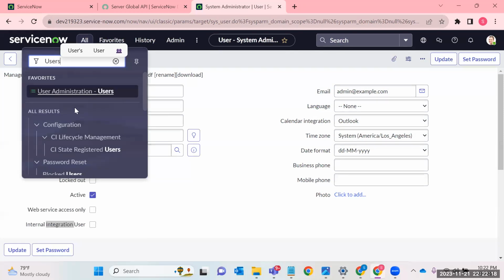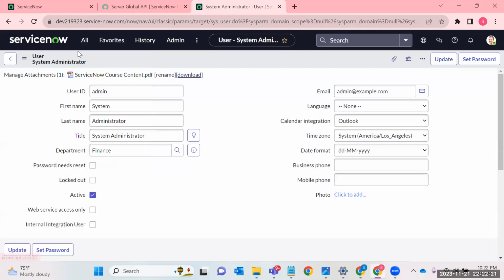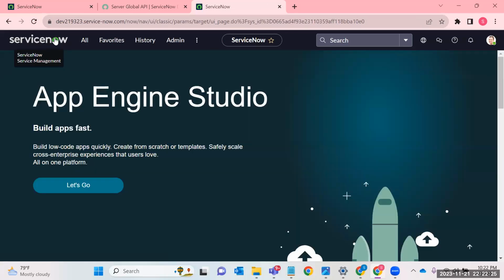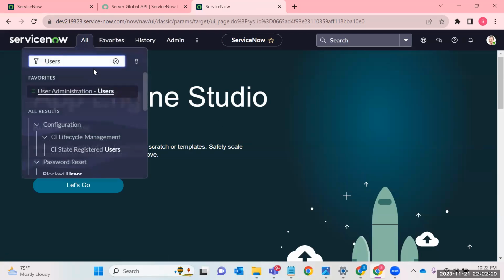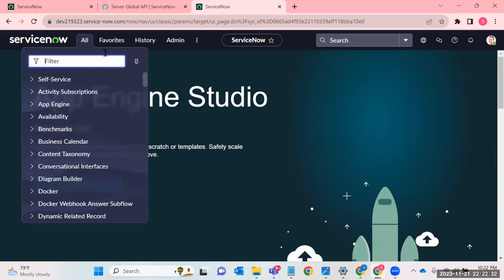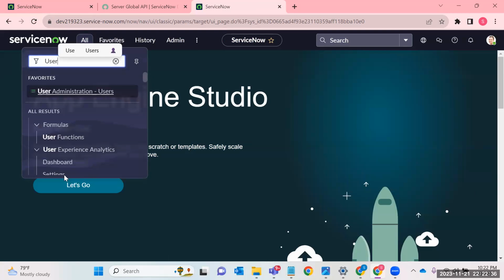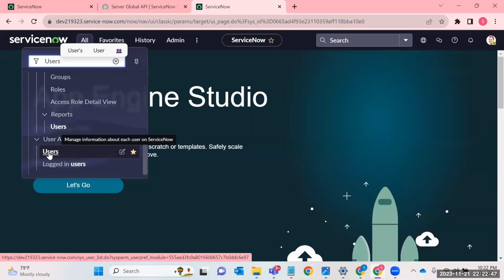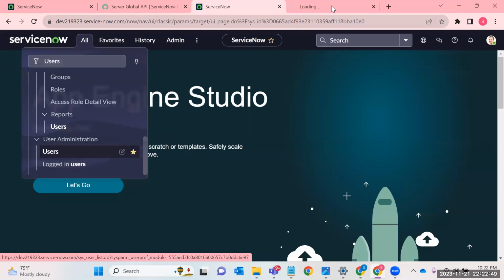topic, I'm going to create one user profile, and I'll show you how we are going to do it. Just come back to your homepage, click on your logo, it takes you back to the homepage. Then click on All, which is the left navigator, and I want to create a user profile. From where can I create a user profile? From the user table. So how can I navigate to the user table? Just type users, and under user administration you will find users. Right-click and open in new tab.